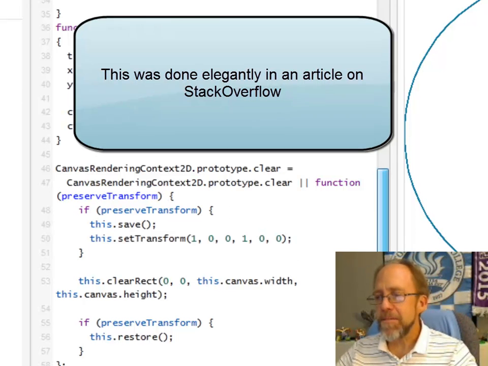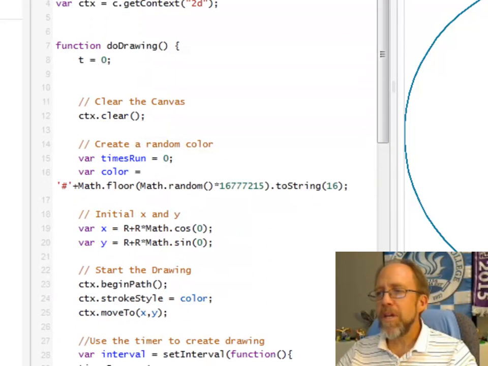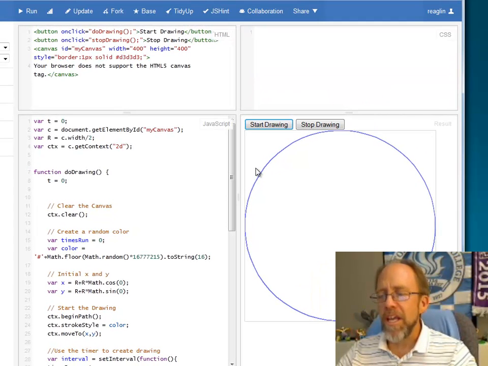And then that's it. So I've got this really neat drawing that starts, and it looks like a nice animation because it's using a timer to draw it. It's a pretty interesting function for you. Both of these JavaScripts are available in JSFiddle, so you can see how they're done.